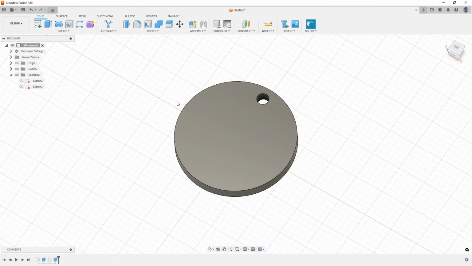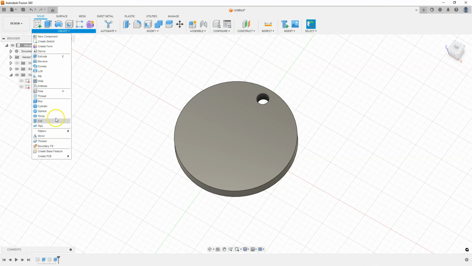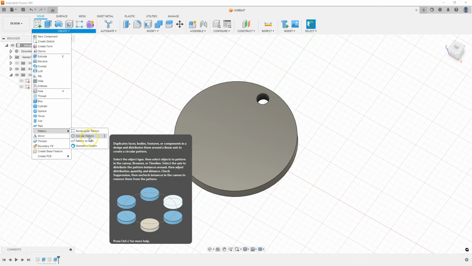A hole has been created in the solid, and now based on this hole we will use the circular pattern tool to create additional copies of this hole. We will create 10 holes evenly spaced on the solid. From the Create menu select Pattern and Circular Pattern.